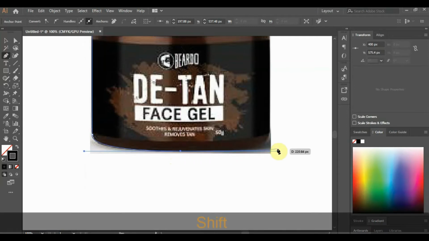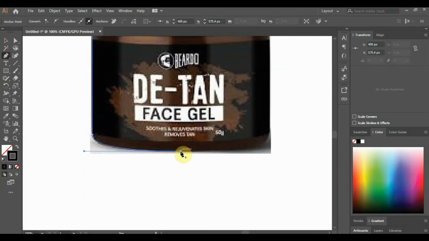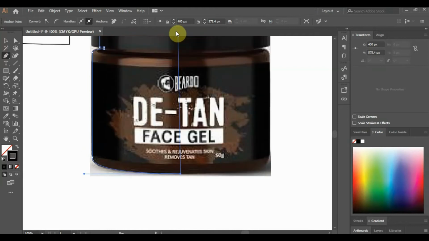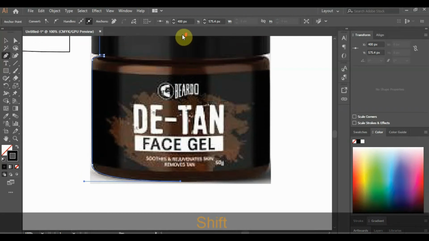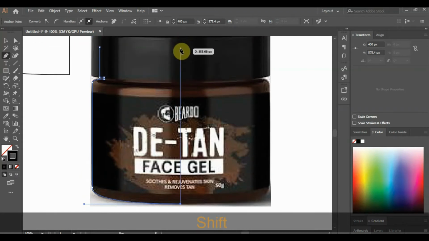Here I have not clicked there, and moving straight towards the upward position. Here you can see the grid. Now close it. Now the bottle part is also ready.